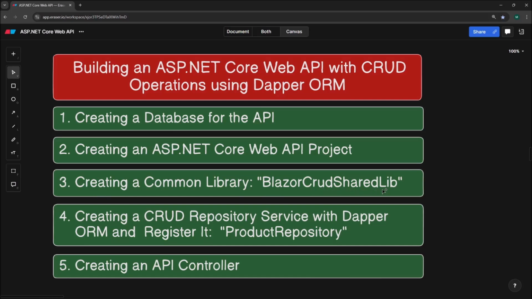BlazorCrudSharedLib library. Since we have a database and tables, in C# code we need to have C# objects which correspond to the tables in the database. If these objects are created in a separate common library, we can reference it in both the API and the UI projects as well. Especially if we create the UI project by using Blazor, it will give us great convenience.